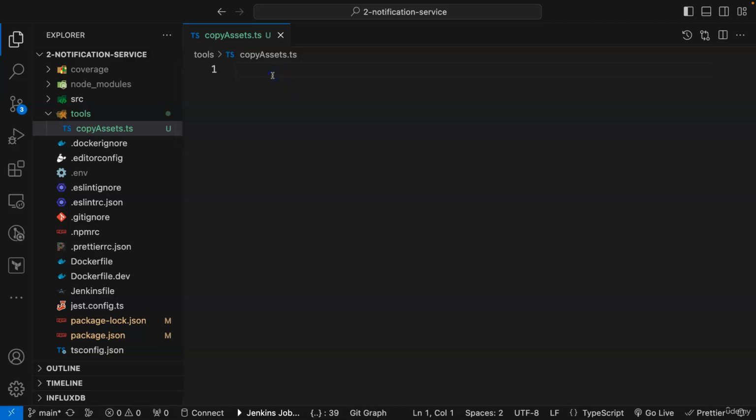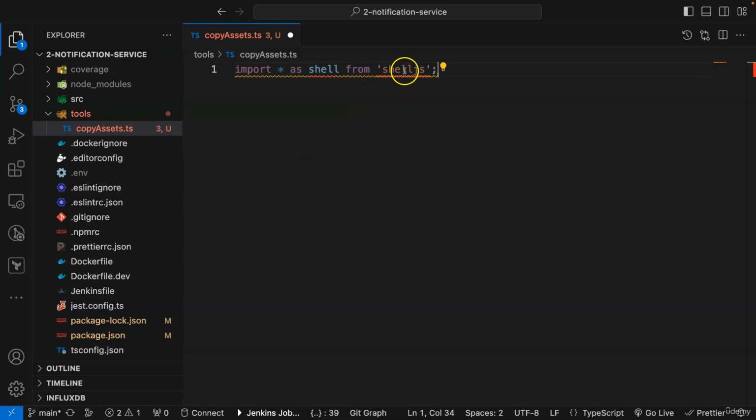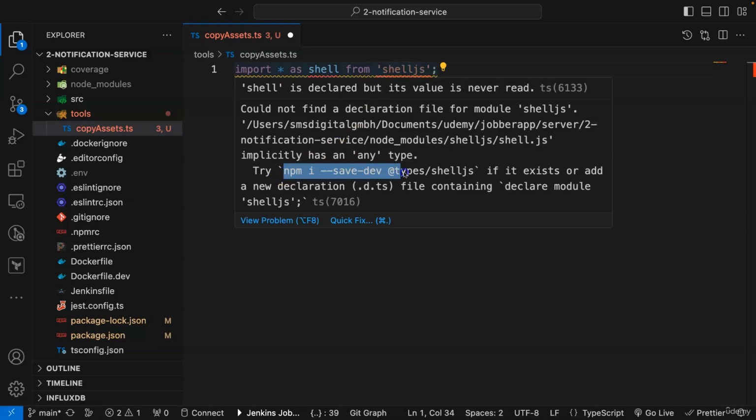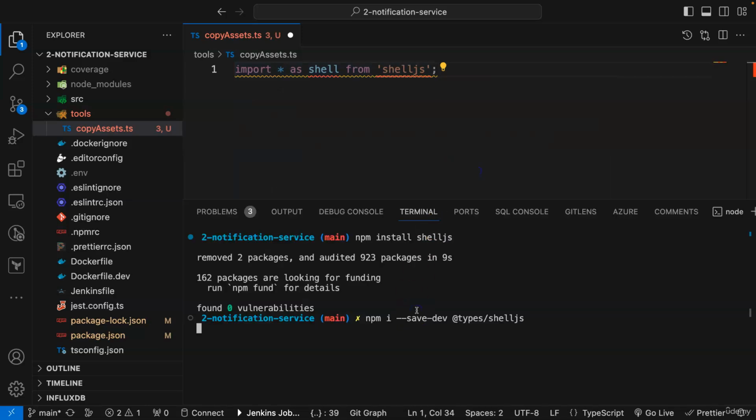So I can say import all as shell from shelljs, and I will hover on it. It requires us to install the types. Okay, so hover on it and then copy this command: npm install --save-dev @types/shelljs. Go ahead and install the types as well. Okay, so I have that installed.